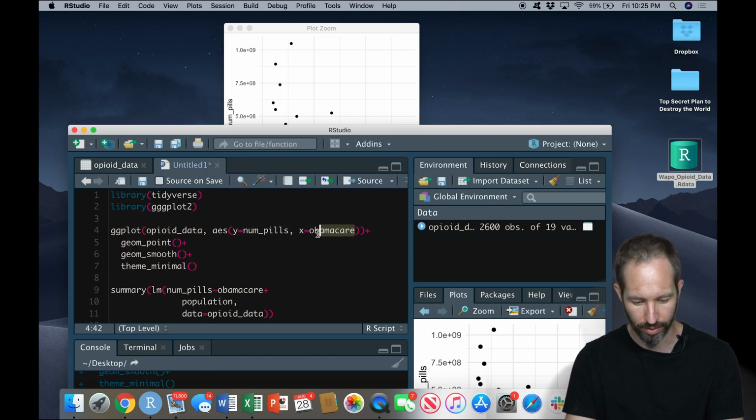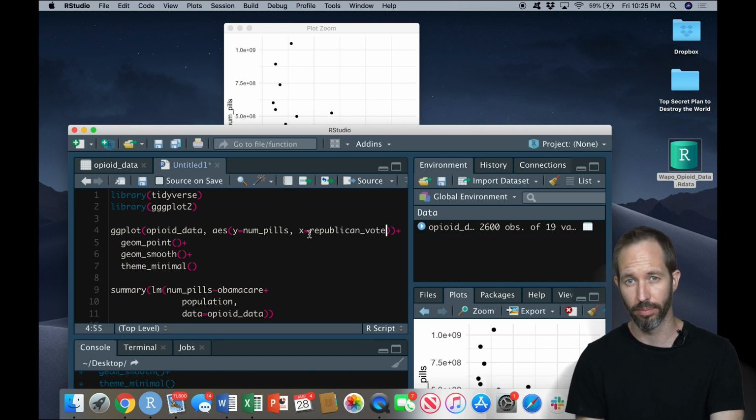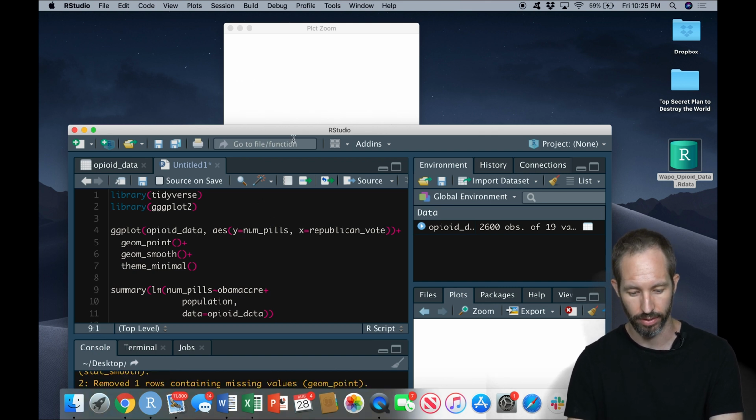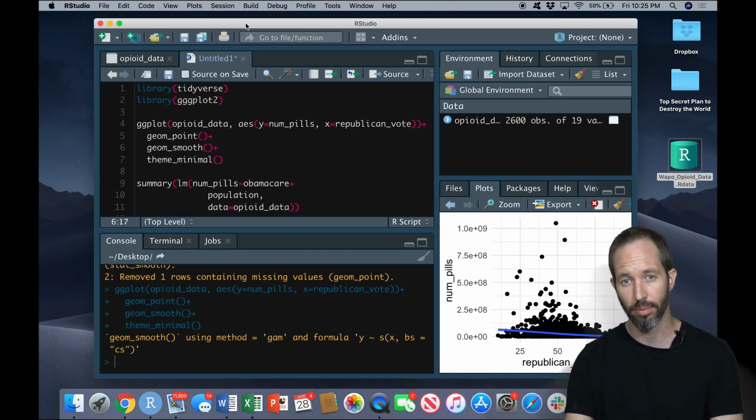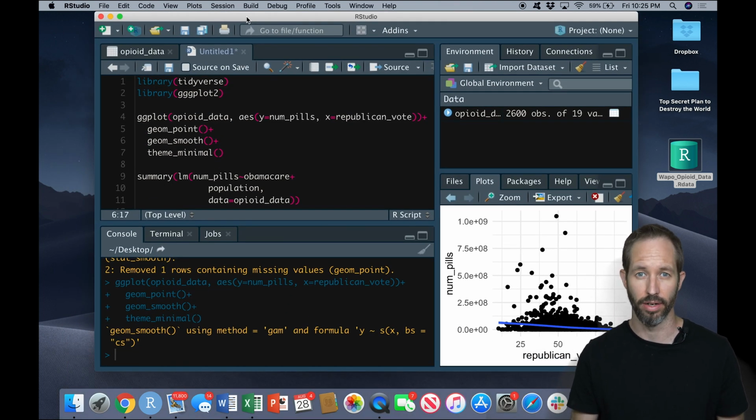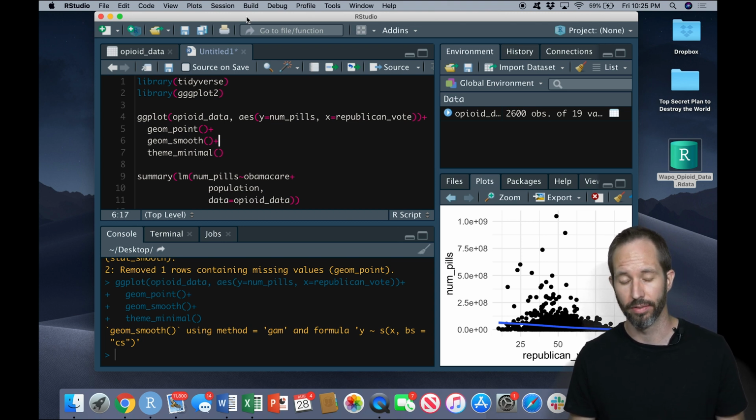Let's try out Republican vote. And here what we're trying to see is, are there differences between places where, I don't know, half the county votes Republican and 99% of the county votes Republican? And here again, we see a relatively linear trend. But this geom_smooth function could help us detect whether there are nonlinear dimensions to this relationship, in which case we'd want to think carefully about how to transform that variable.